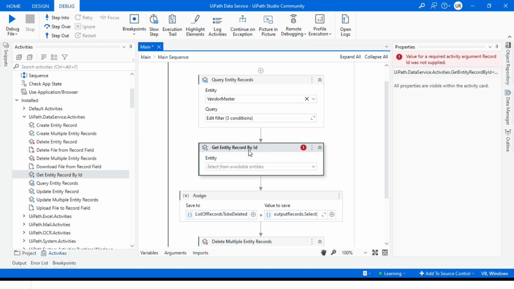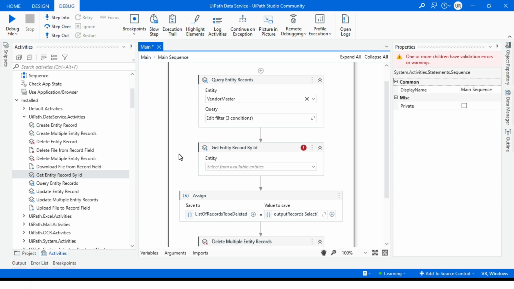Now what is the use of this get entity record by ID? Get entity record by ID activity helps us fetch a single record from an entity in our data service. All we need is the record ID, or you can say GUID. Get entity record by ID means that you can get the entity record by its ID. So it means we should have the GUID, that record ID available. Then only you can use this.